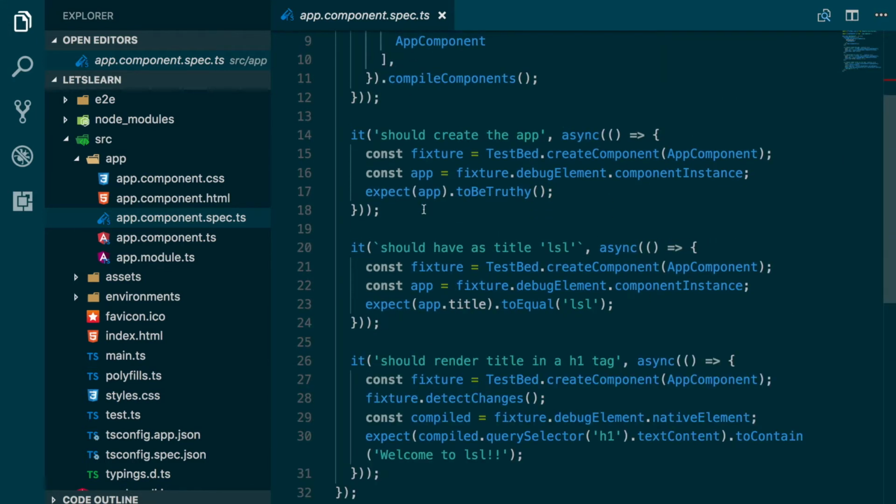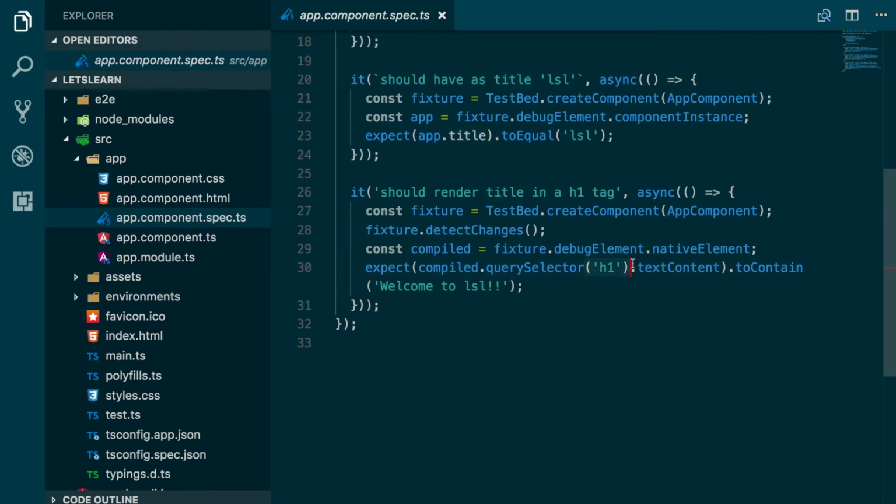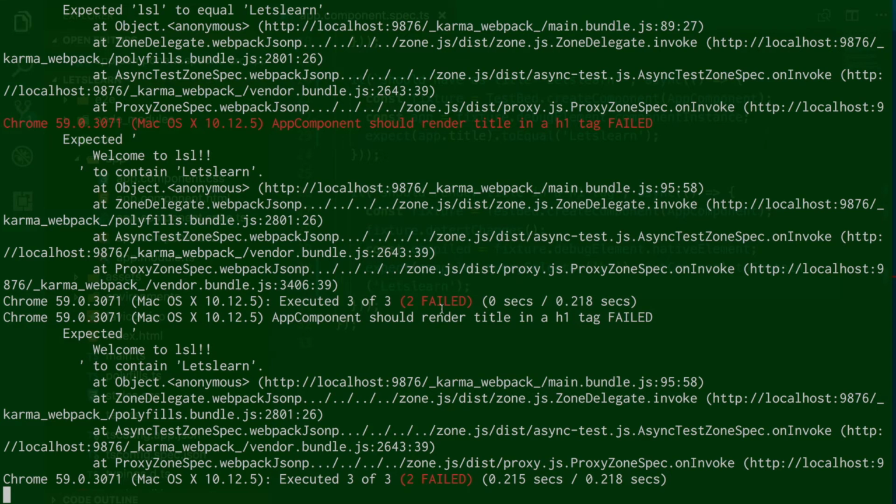And then Angular CLI also gives us some basic tests to check if the component is created, if there is a variable called title in the component which is set to LSL, and if this variable is shown in the h1 tag. So first of all we want to rename our application, so we will call it Let's Learn. So we'll change the test first because we do test-driven development. So now the tests will fail because the application shows LSL and we now expect it to show Let's Learn.